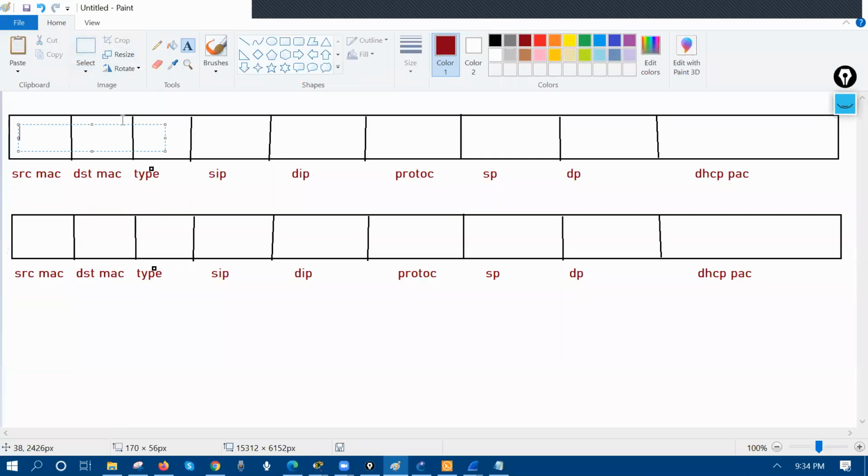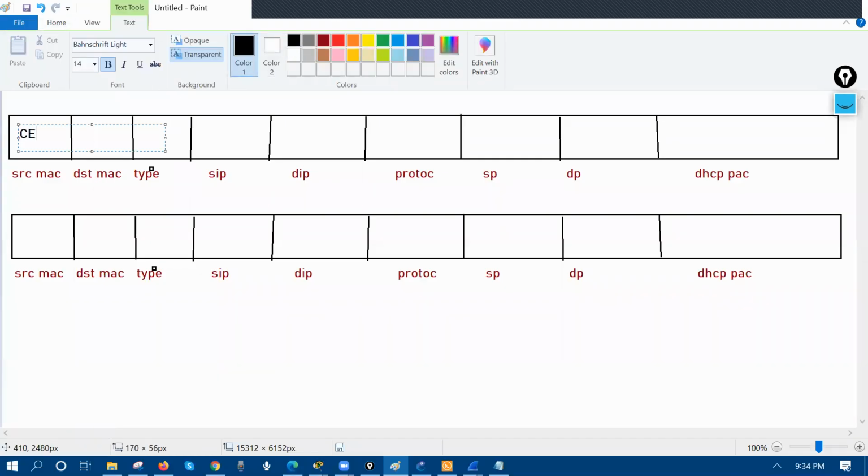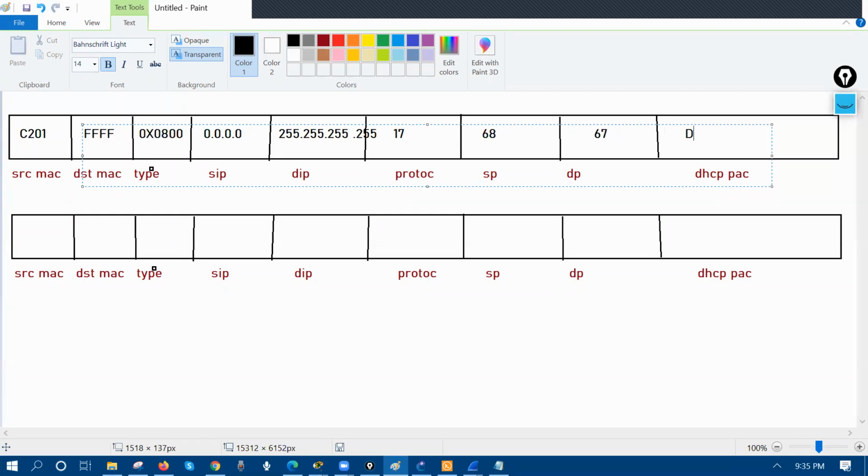Source MAC will be what? The user's MAC address. For example, I'm going to use C201. Destination MAC will be what? FFFF at layer 2. Type will be 0x0800. Source IP will be 0.0.0.0. Destination IP will be what? Broadcast. Protocol number 17. Source port number 68, destination port 67. The DHCP discover packet.